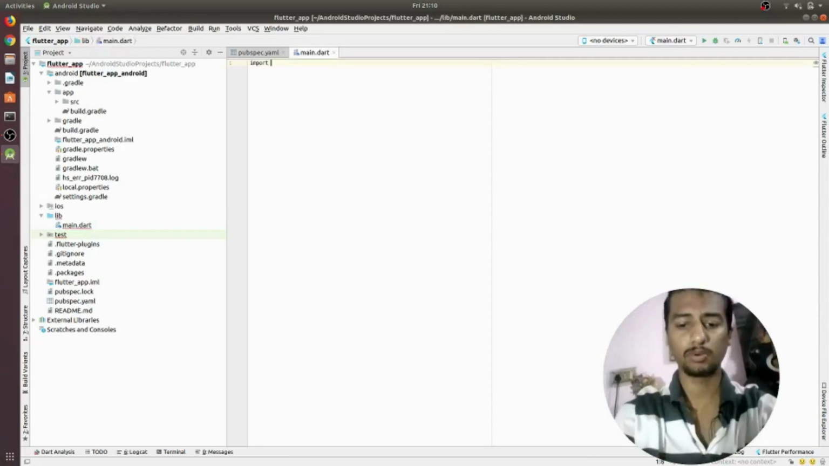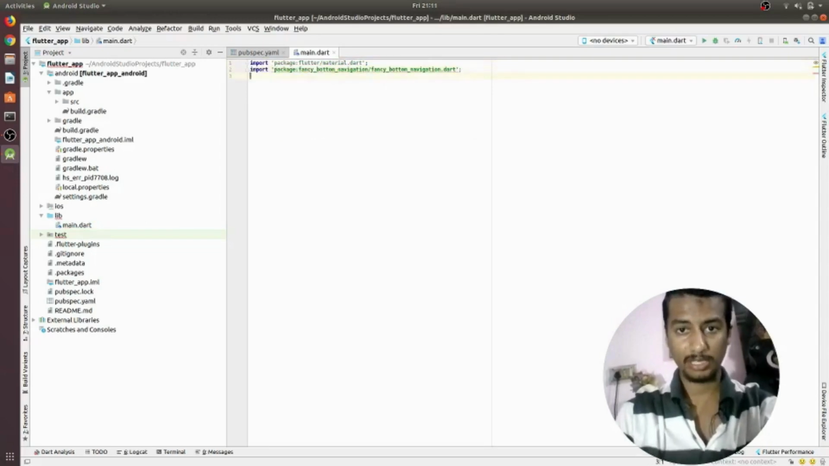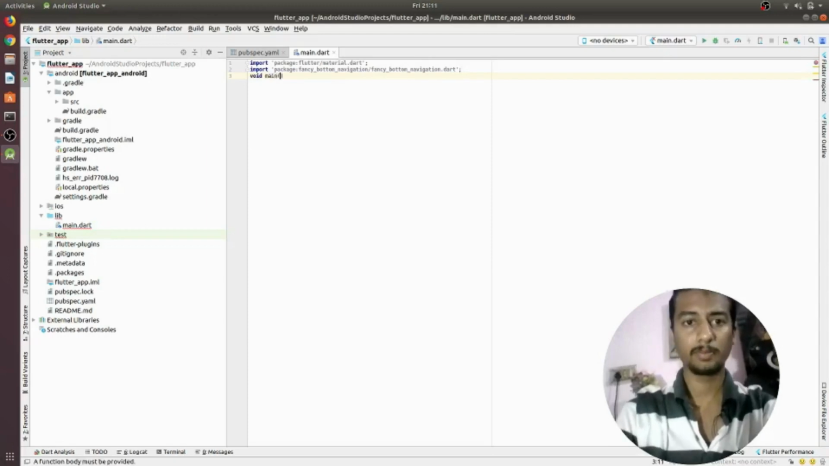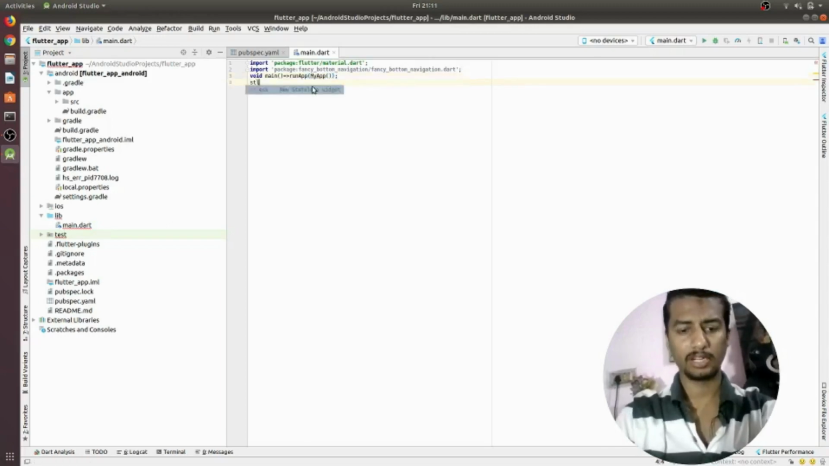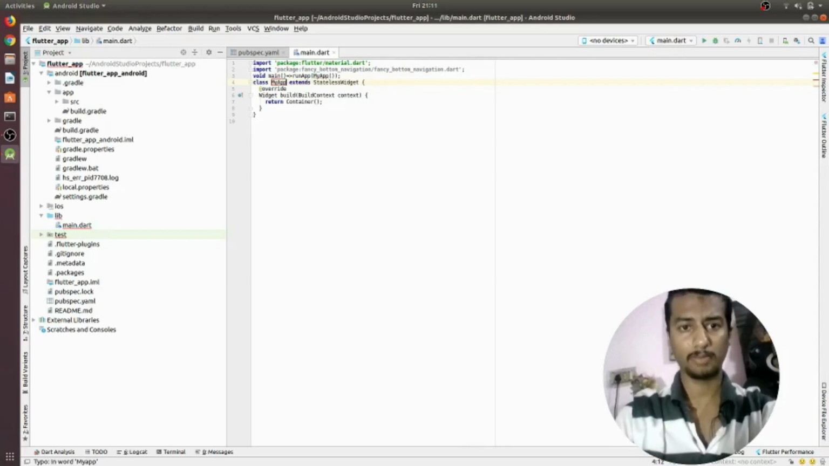First we will import material dart, and after that we will import the fancy bottom navigation bar. Now we will call void main, and after that we will call runApp. Now I will create a stateless class, and its name will be MyApp. After that we will change the container to MaterialApp.